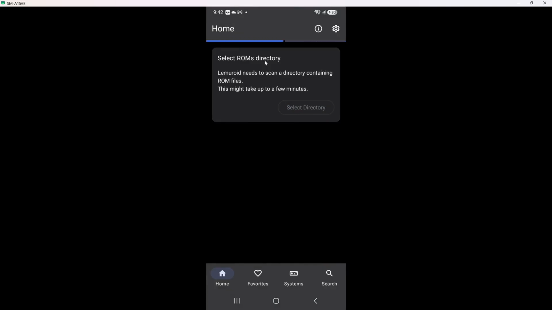With that done, you are all set to enjoy Lemuroid on your Android device. You can now start adding your game ROMs and configuring the app to your preferences. Remember, having access to your game library is what makes Lemuroid a fantastic application. It opens up a world of gaming possibilities. Enjoy your gaming adventure.